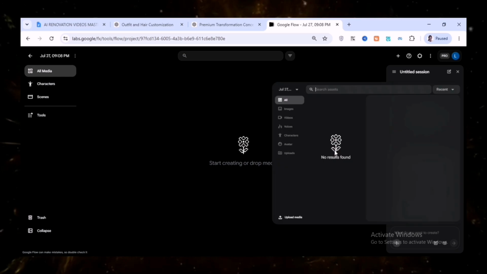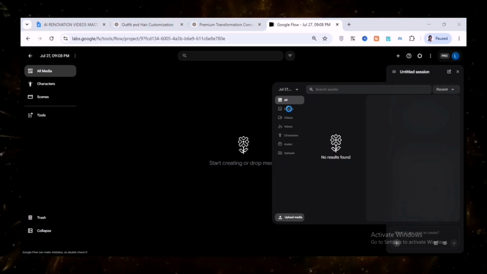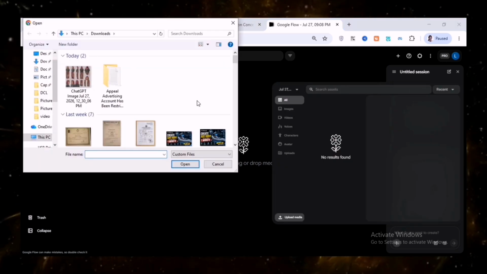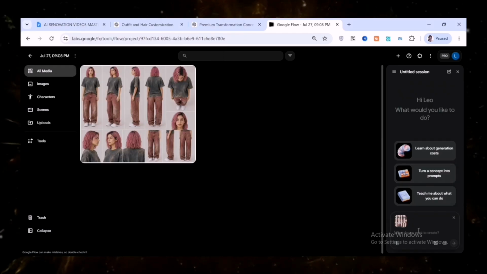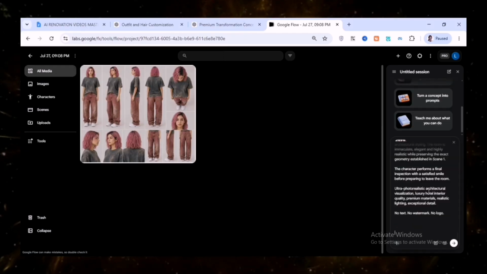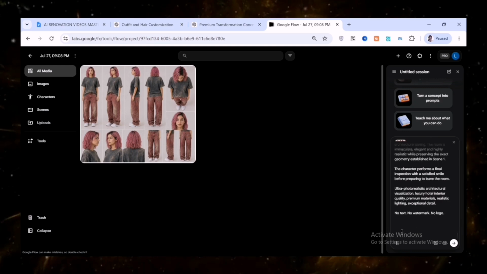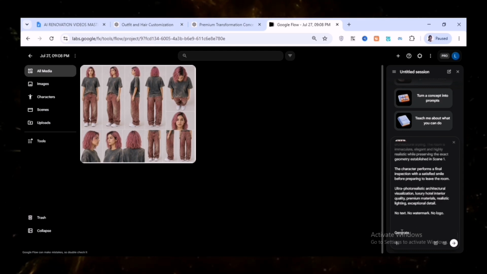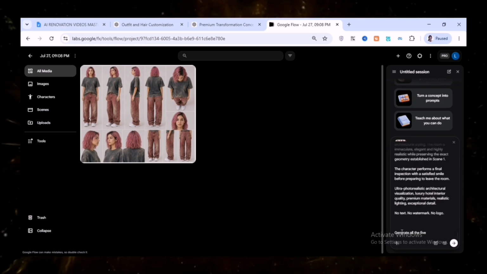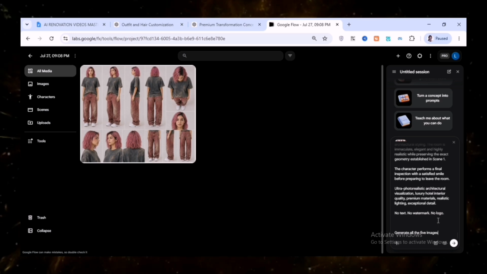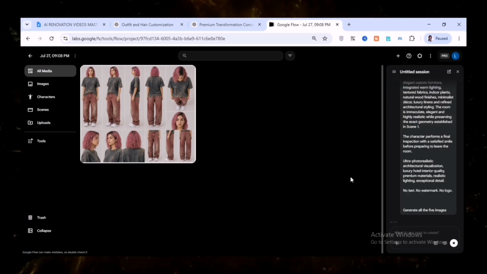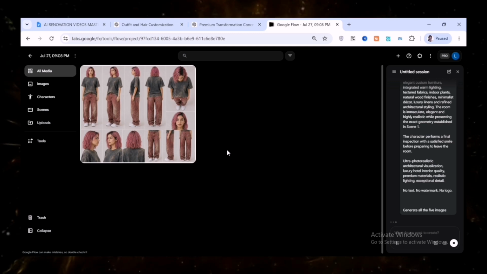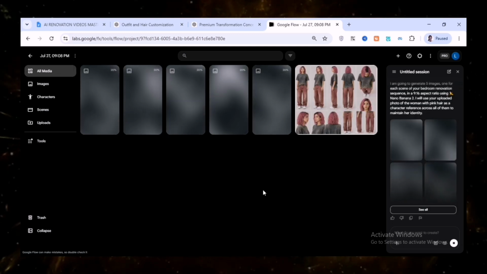I'm going to come over and upload the image again. I have already prepared all the image prompts, so I'm going to paste all the image prompts. Now below it, I'll say generate all the 5 images. Don't forget we have 5 scenes, right? So I tell it to generate all the 5 images and click on generate, and you'll see that this is the best version. As you can see, it has started generating all the 5 images.